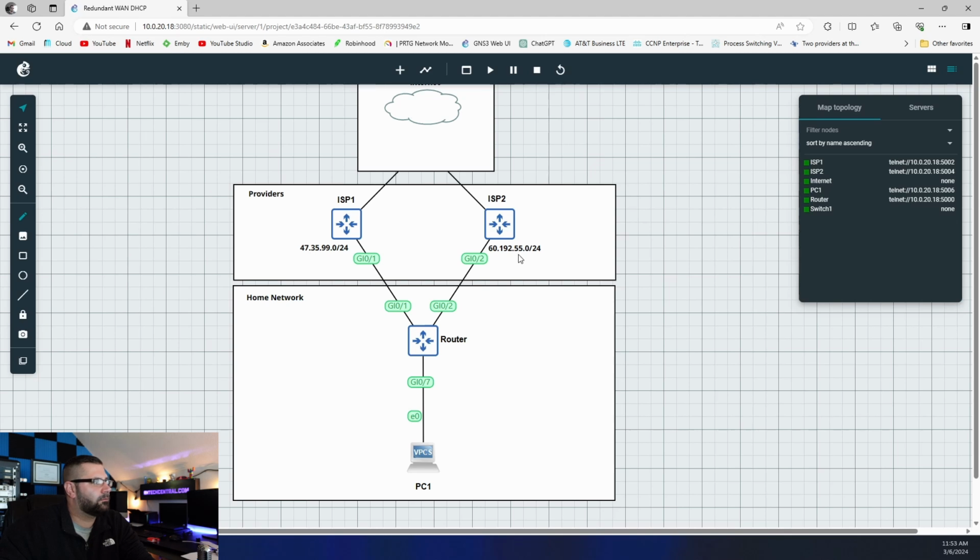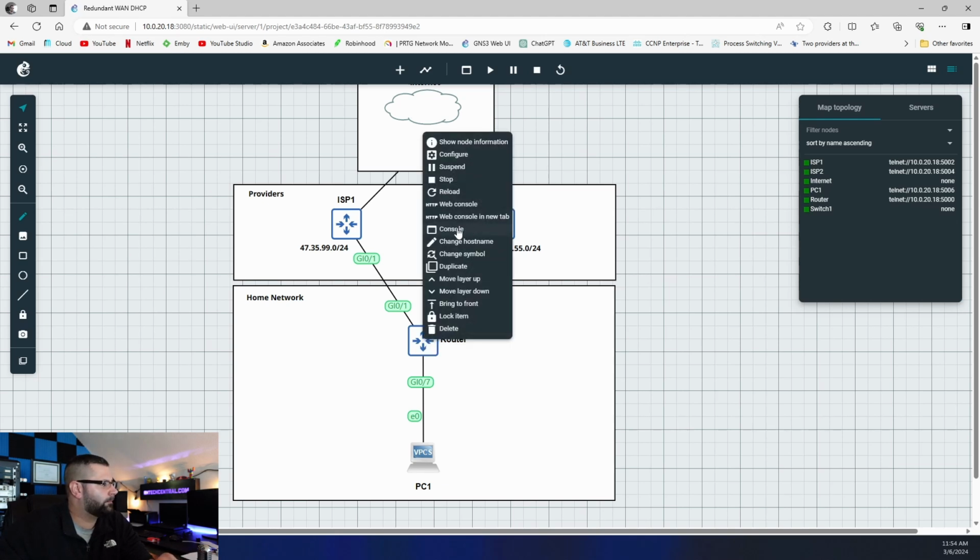And then with ISP2, it'll start with 60.192.55. I also have this virtual PC down here. I just put that there just in case. I don't think we're actually going to use it, though. I think we're going to focus mainly on the router right here. So with that being said, let's go ahead and open up our console window.